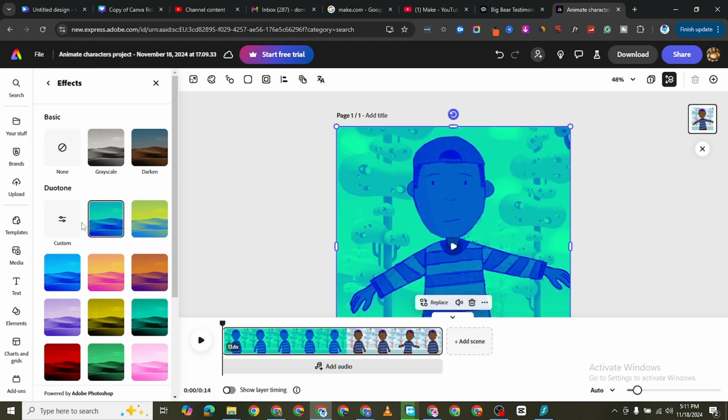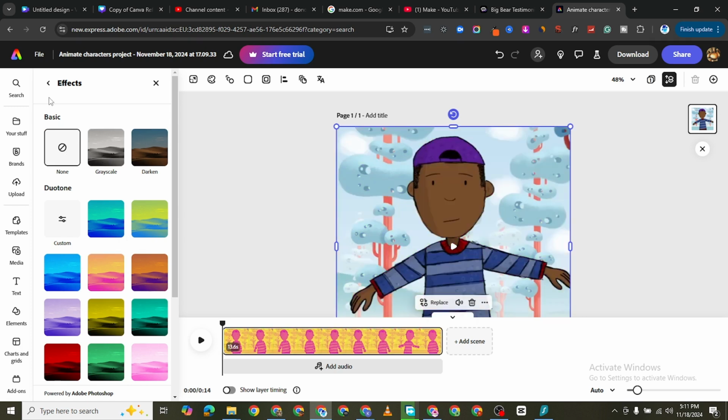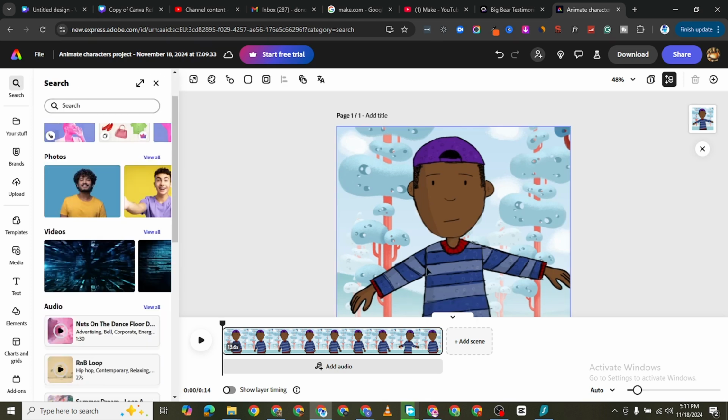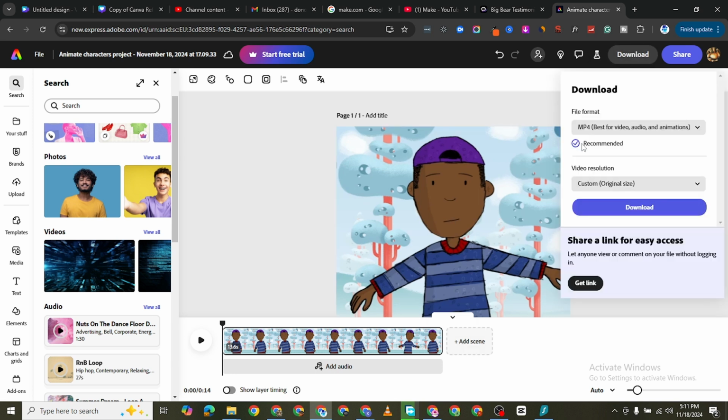If I add this effect, you see, you can also add this grayscale effect. You can add this, you can add this effect. I'll leave it at none. I'll go back. And you can add other scenes from here. And then when you're done, just click on download.